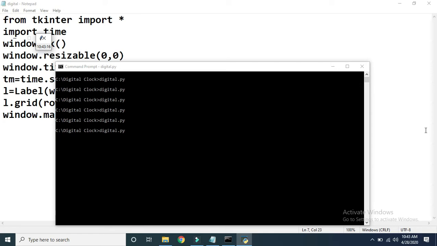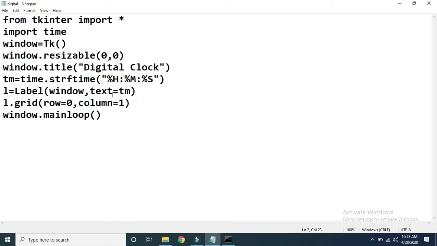Now let us use some attributes for this label. Let us give some background color here for this label. I'm going to give the background color for the label as, suppose, maroon. Then let us give a foreground color as well. Background color and foreground color, these attributes we have already discussed in our previous video.